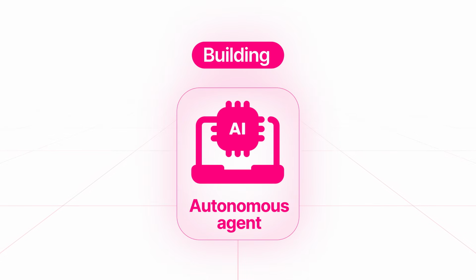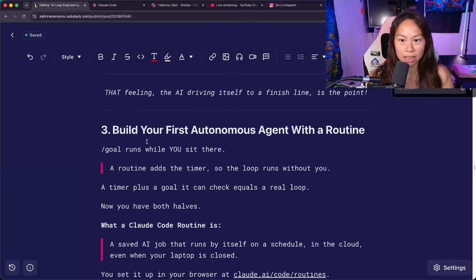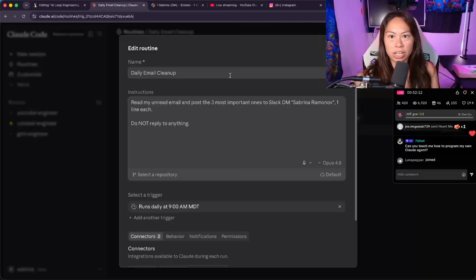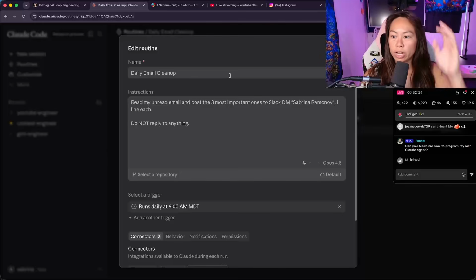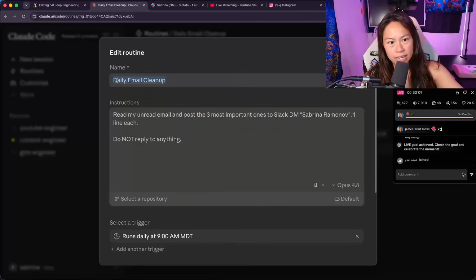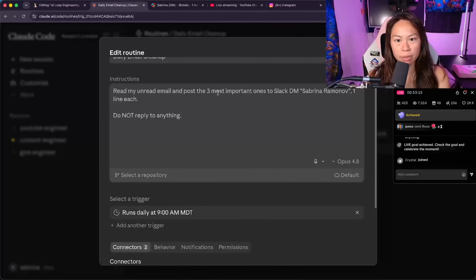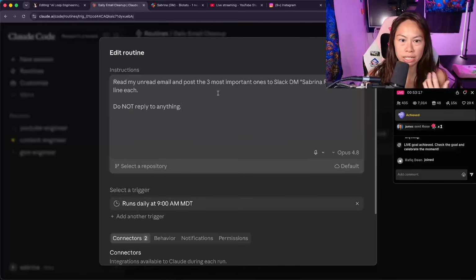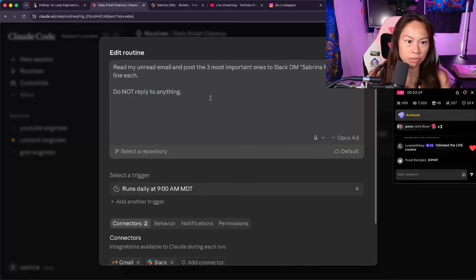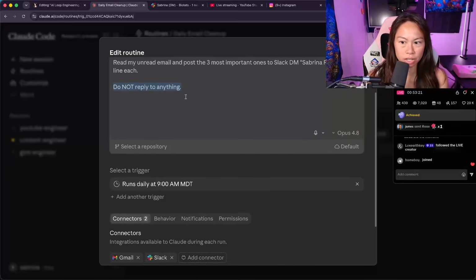Now we're going to build our first autonomous agent with a Claude Code routine. Okay, so click new routine, and then you should have a form that looks like this. This is the name of the routine. These are the instructions. We're going to read all of your unread emails, figure out the 3 most important ones, and send a Slack message to myself. And do not reply with anything. This is the constraint or guardrail.